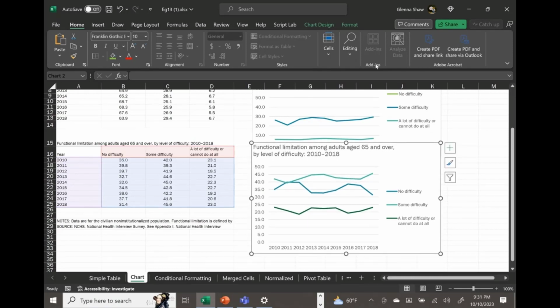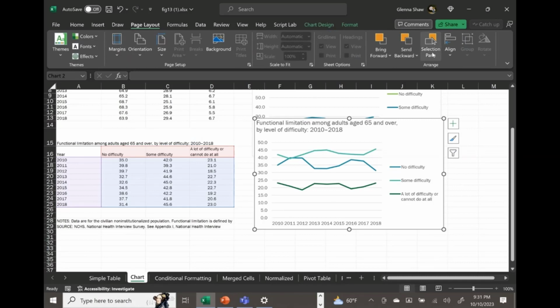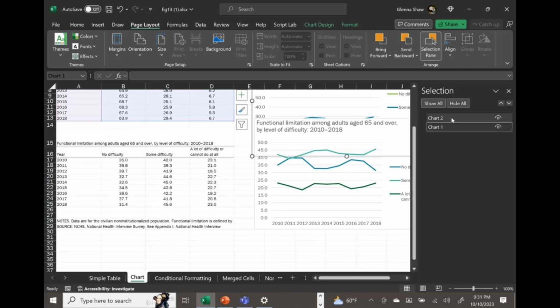So here's where the selection pane comes in handy. Open up the selection pane and you can see chart 1 is the first chart I added. It's always going to be at the back. The one on the bottom is always going to be at the back, and it will be the first item that's read by a screen reader. Chart 2 is the one that's on top.